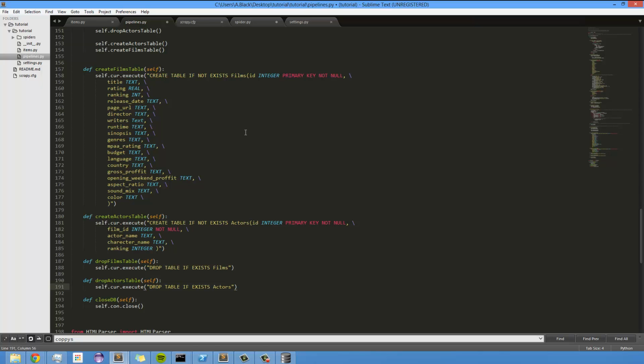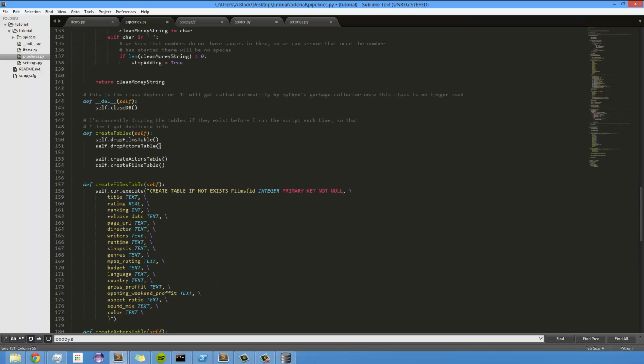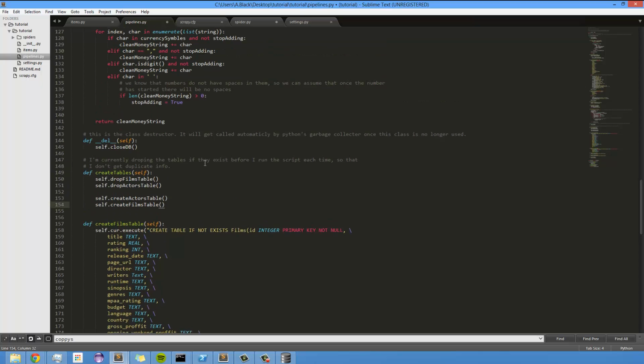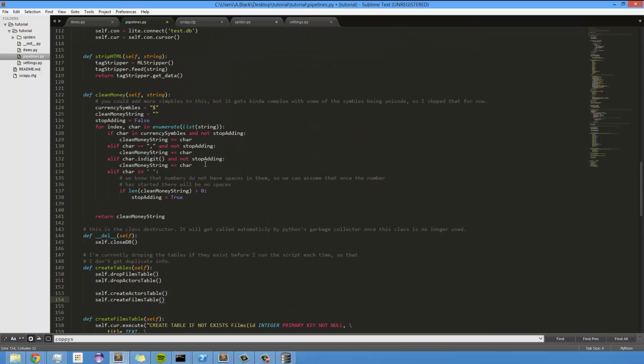So I'm dropping the table each time it runs. You can get rid of that. I'm calling it right here on create tables. So basically it's saying drop these tables before you actually create them, if they exist. And that's kind of important for not getting a bunch of nasty data that you don't need.